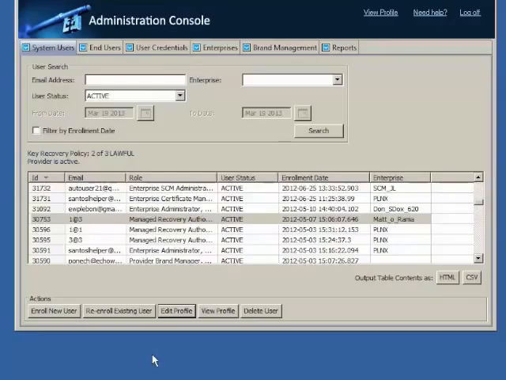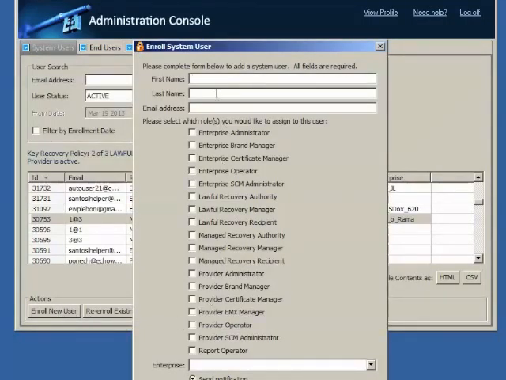Moving on to something more robust, let's add a user. The window is exactly the same as when viewing or editing a user. It says all fields are required, but that doesn't mean you have to select every role displayed.